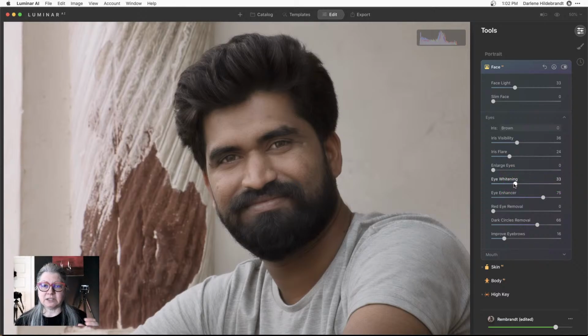And if you have somebody that's a little bit squinty or their eyes are a little bit narrowed, you can actually bring this enlarge eyes slider up a little bit and just make it look like their eyes are a bit more open. Okay, so let's see a before and after on this one.